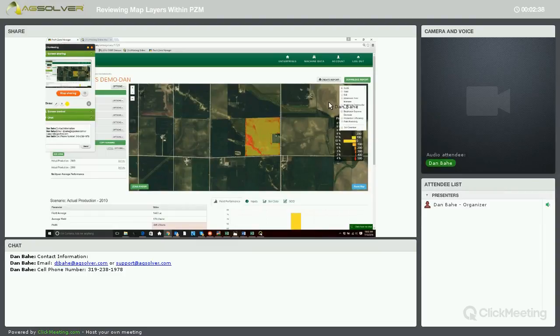But to get to our other map layers, up at the top right hand corner, we have a map button. This is where you can see all of the different map layers that we have within Profit Zone Manager. So right now we're looking at a profitability map. So profit per acre, profit loss per acre.